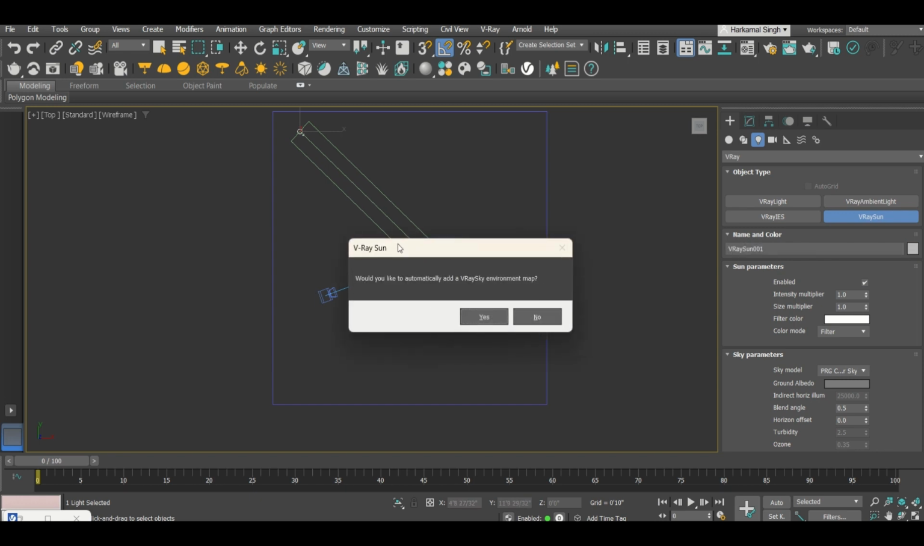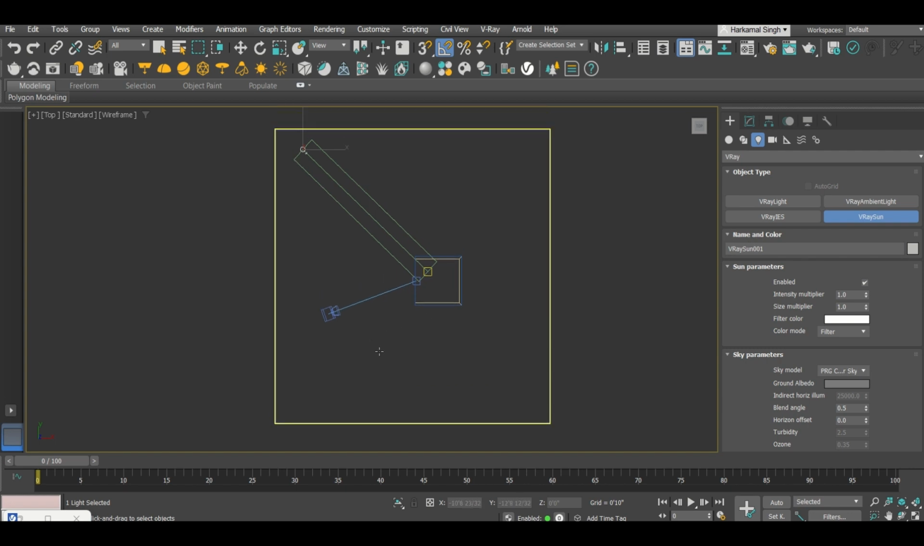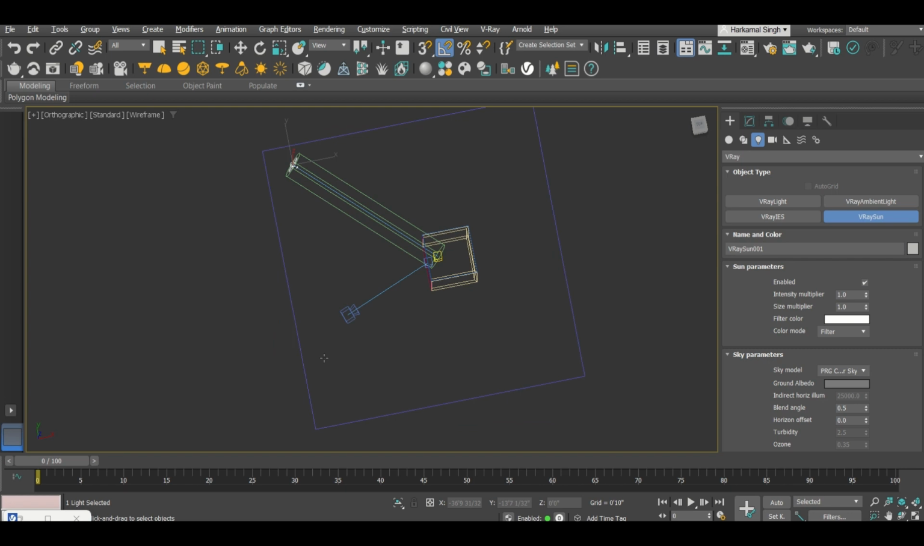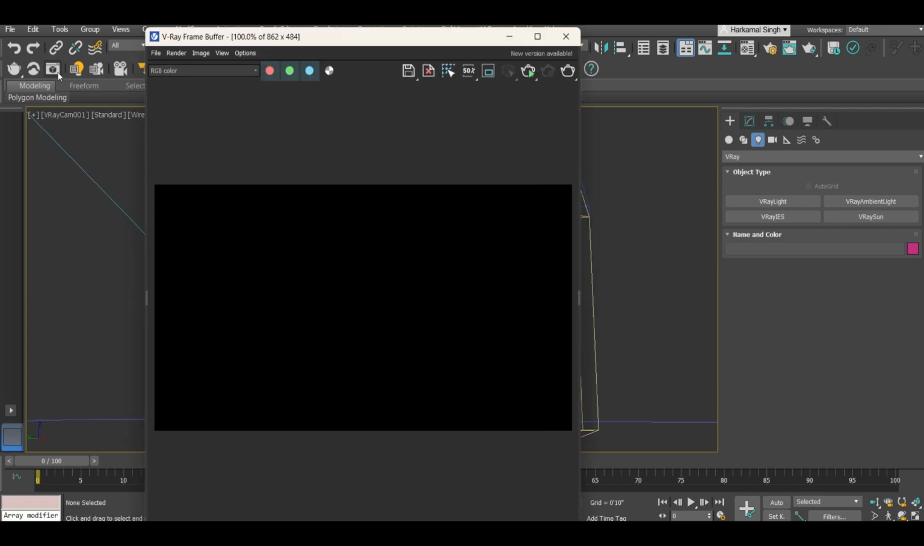It will ask whether you want to generate the environment. Yes, it will show you the environment of the sun. I will tell you what exactly the environment means. By pressing the Alt key and the mouse wheel, you can rotate the scene. I want the sun to be at some height, so the V-Ray sun is at some height right now. Let's see how the scene is visible. Go to the camera view by pressing the C key, V-Ray frame buffer, interactive render.